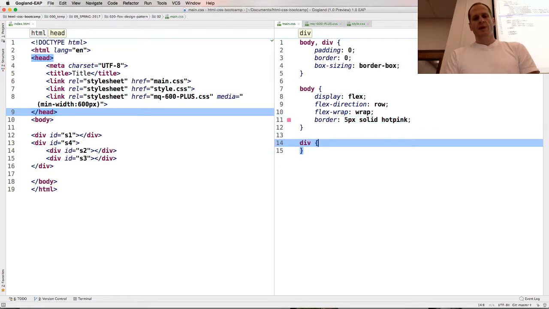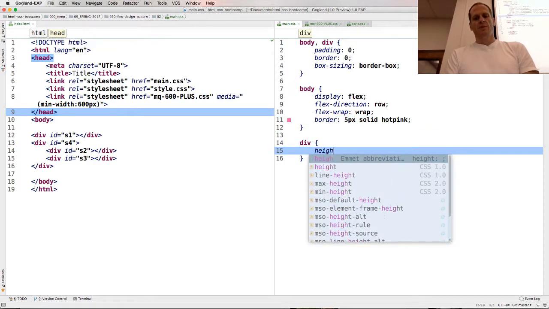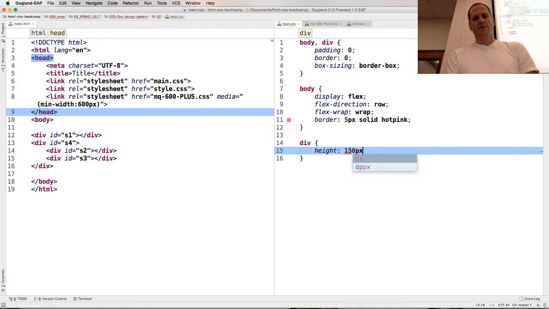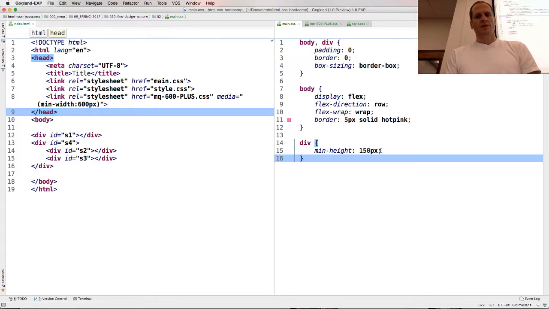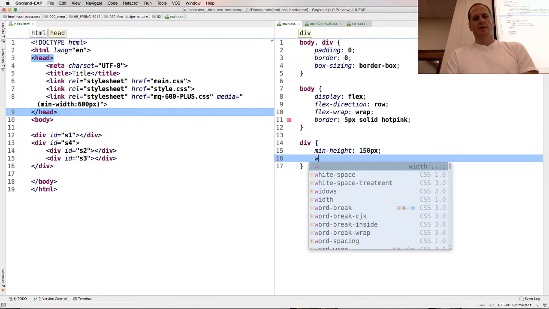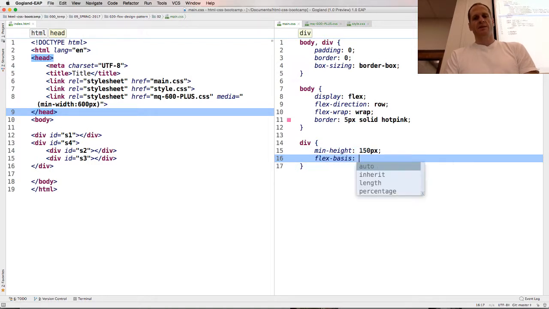And we do need to put a height on these boys, 150 pixels. We can say minimum height. Can't be any smaller than that. They're all jammed in over there. So on those, we could give them a width, but we'll call it flex basis, which is the flex way of saying width, and we'll give them all 100%.